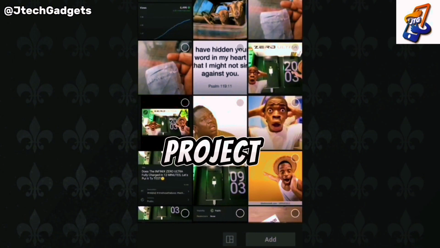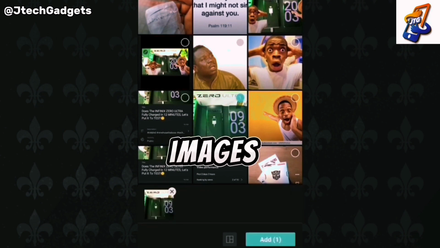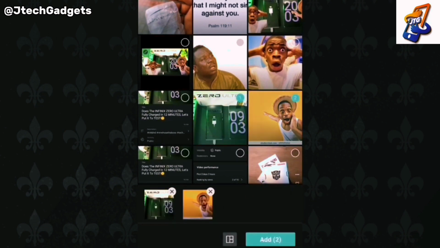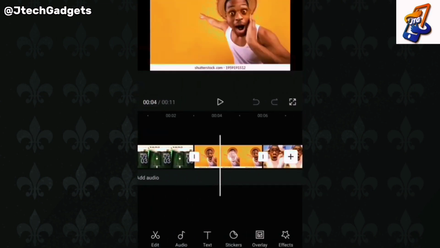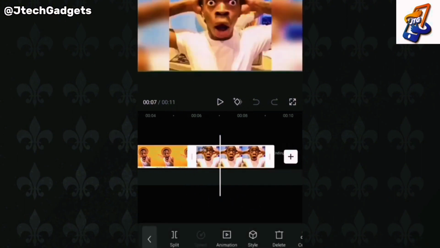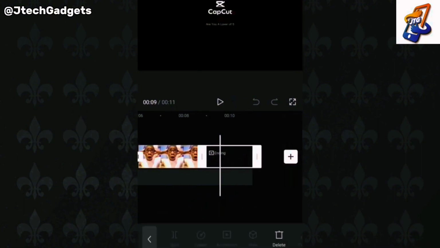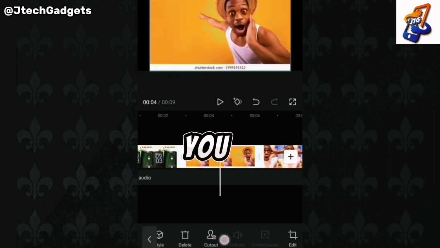When you click on new project, you select the images which you want to use to create the thumbnail. Over here I'll be selecting 3 images which you can see on your screen. After selecting the images, I'll show you how you can convert these images to a thumbnail. As you can see, these are the 3 images which we're going to be using: the first, the second, and the third.